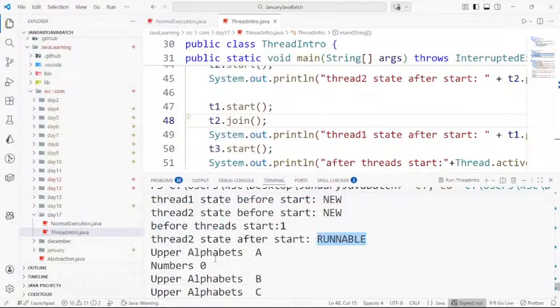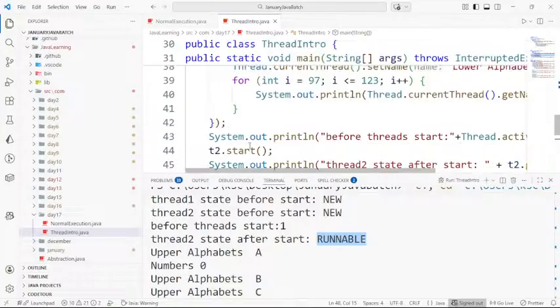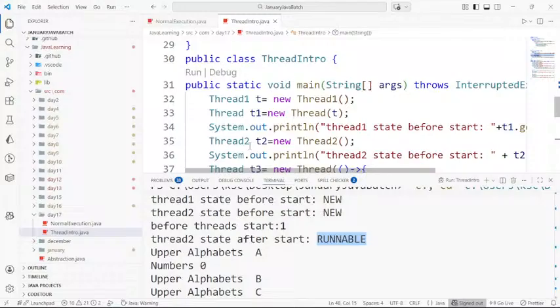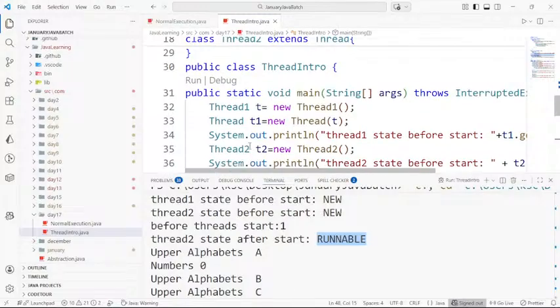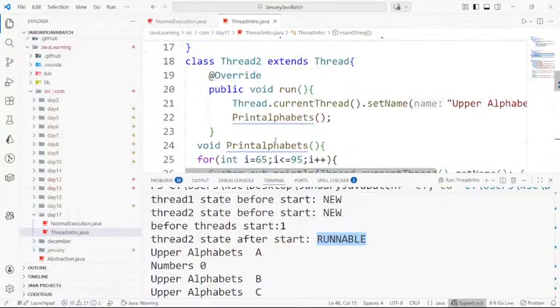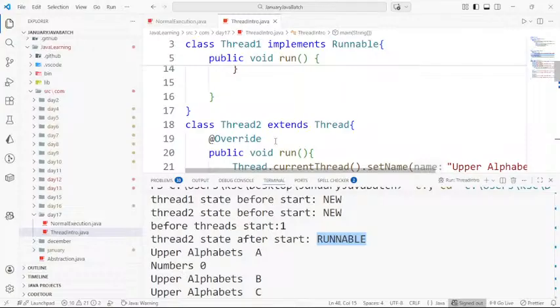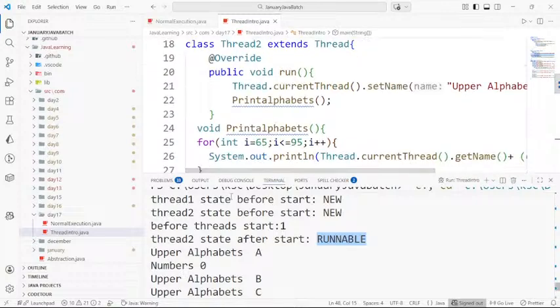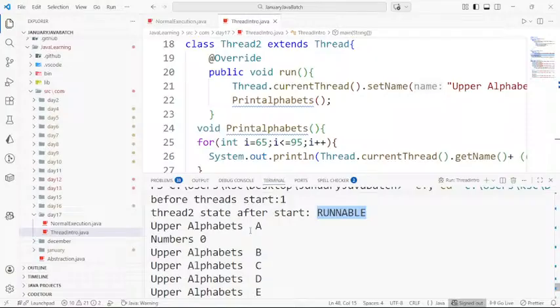T1 has to start, but wait, T1 dot start, right? So what is the T1 task? T1 task is numbers printing, T2 task is capital alphabets printing, T3 task is small alphabets printing. Okay, first it will print the upper letters. First it starts with the upper letters, that means thread 2. Next it will be T1. Okay, T1, fine. After completion, thread 2 will be completed, right?